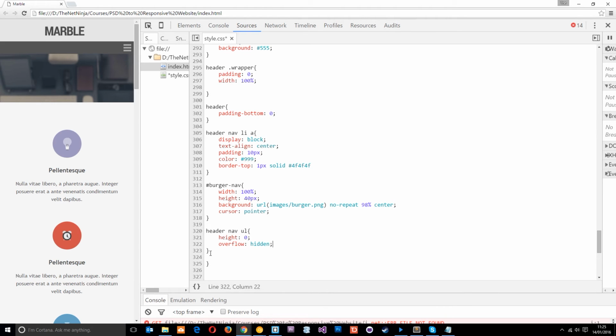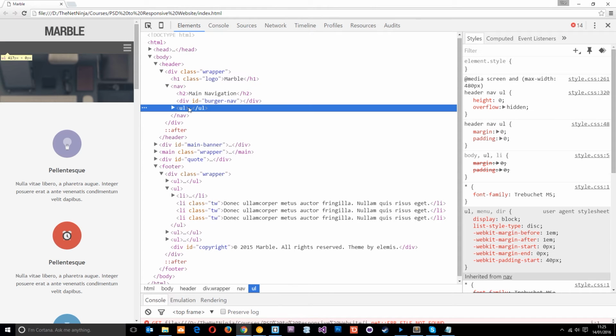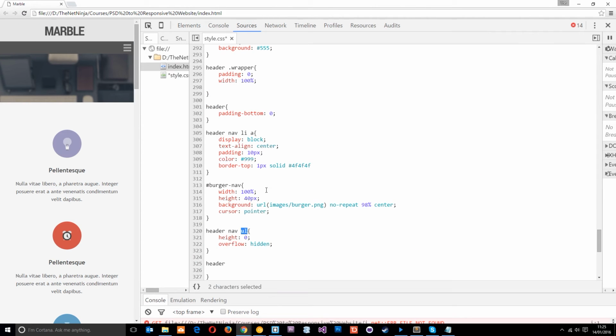All right, so now what we need to do is prepare for when this is clicked. When this is clicked, I want to give this UL right here a class of open in the code. So when you click it, this becomes UL.open, right? And then we'll override that height there, nav UL.open. So when it has this class, we give it a height of auto, okay?